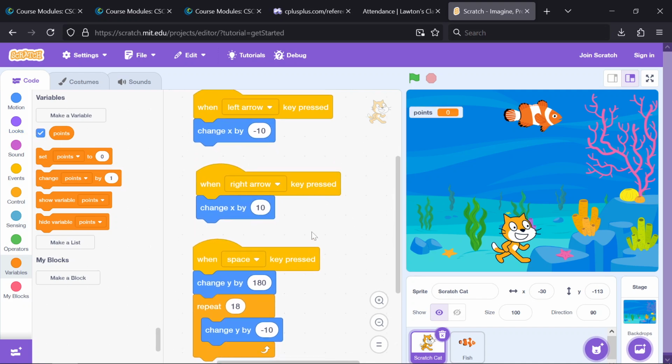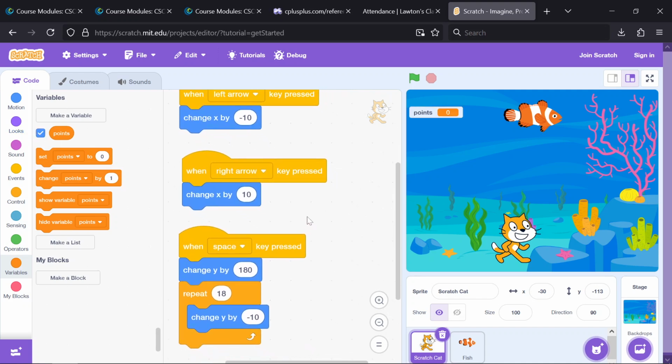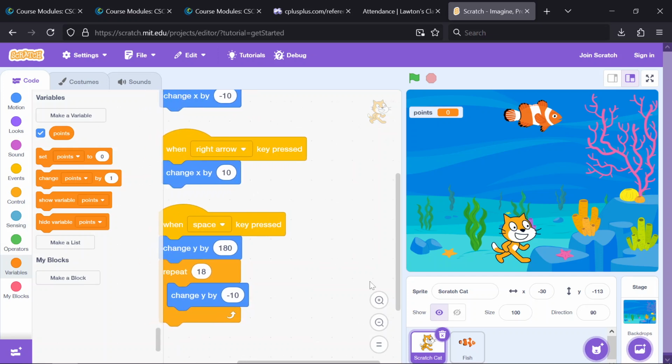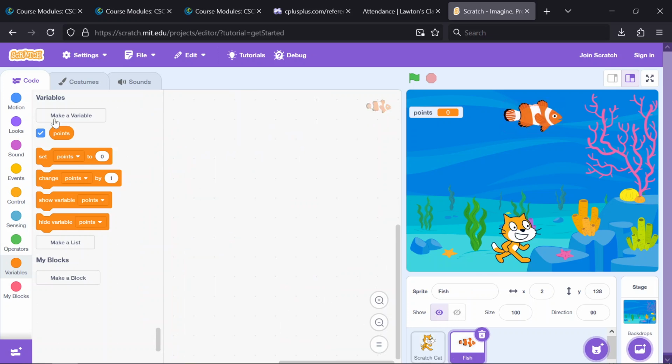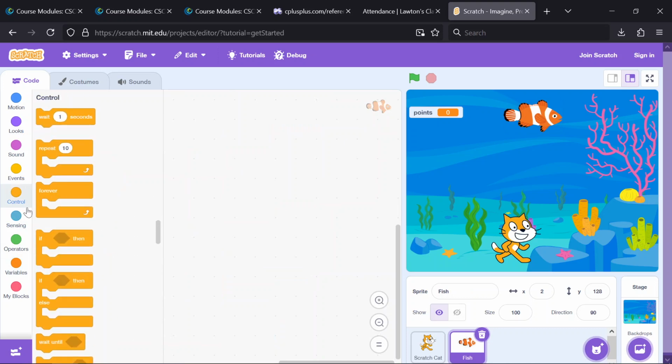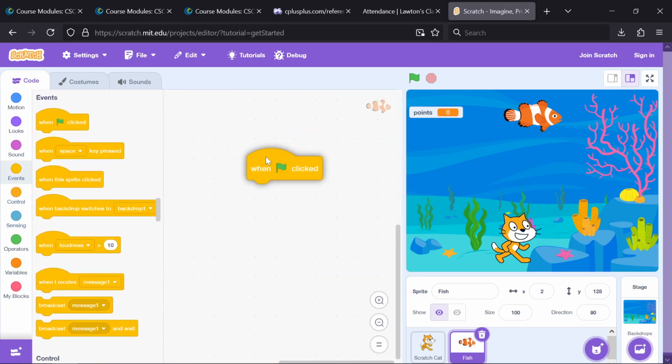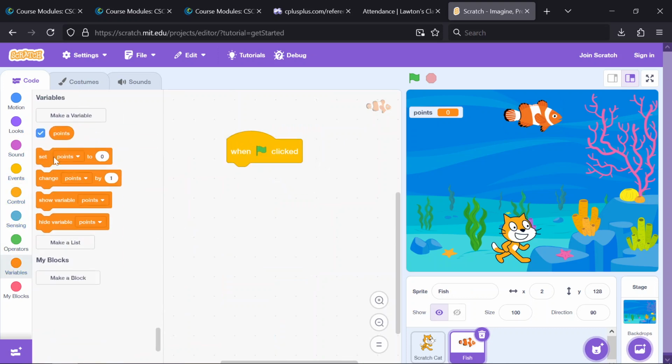I guess we want to zero out the points at the start of the program, so maybe the fish can be in charge of this. The Scratch Cat's doing enough already. The Scratch Cat's doing movement and things, so let's have another program for the fish. When the fish's program starts, we'll click the green flag or whatever. The fish can keep track of how many points we have. So at the start of the game, we start over again, set points to 0.